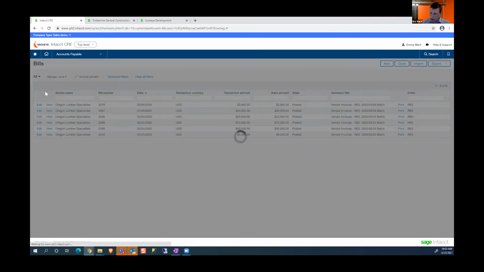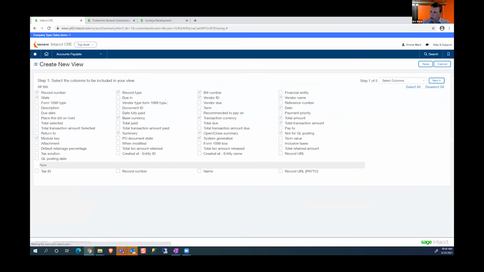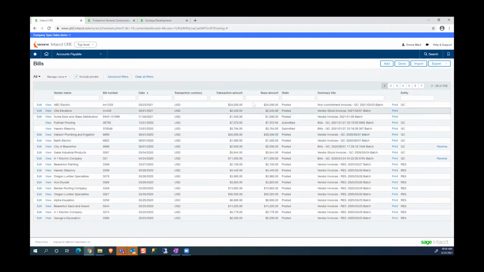All of these lists are interactive. I can add columns to it. So this is going to show me all of the fields on my bills. If I wanted to add additional fields to this, I can sort them and, like I showed, filter them. And then I can save them in all different kinds of views if I want.